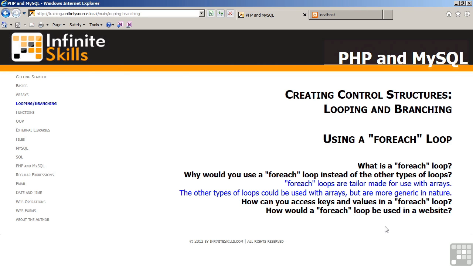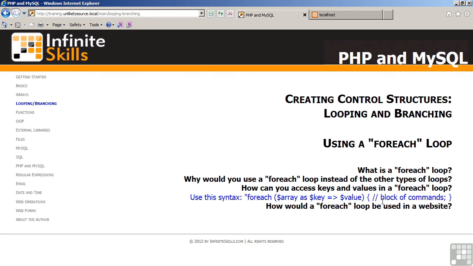How can you access keys and values in a foreach loop? The syntax is foreach array as key association indicator value. The association indicator is the equal sign followed by the greater than sign. You can also represent this as array as value without the key. You open up the block with the opening bracket and close it with the closing bracket. You can then have one or more commands to be executed inside the loop. Each command must be terminated with a semicolon.